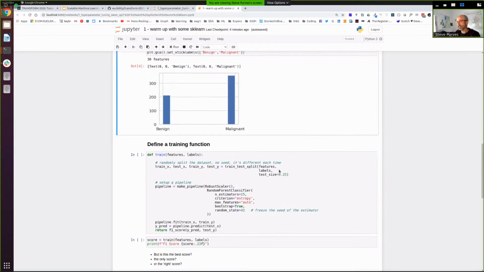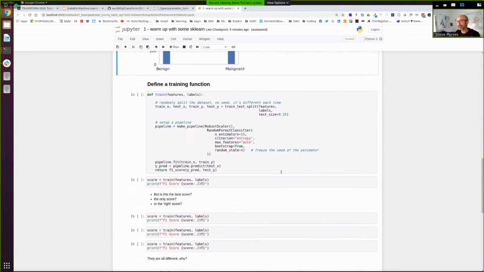Okay, so that's our data set. It's quite a simple data set. Next, we're going to define a training function. So this is, again, pretty standard. But instead of just writing the code out, we make sure that we put it inside a function that's easily callable. That's one of the patterns we want to stick with if we want to be able to move to array. So our training function takes features and labels.